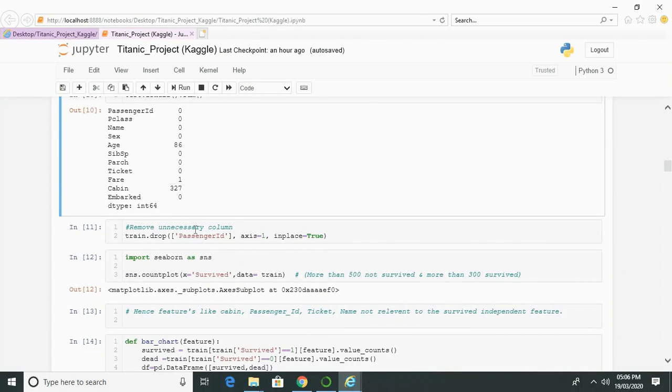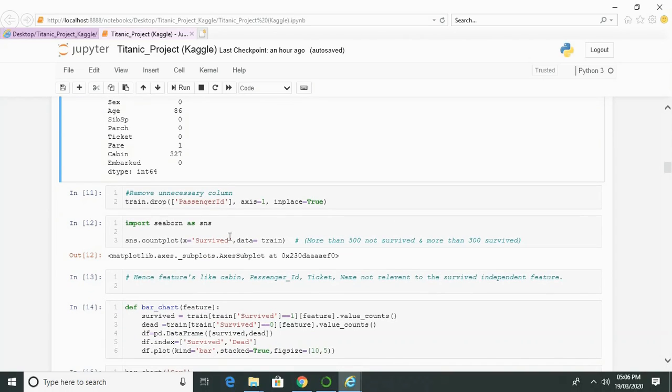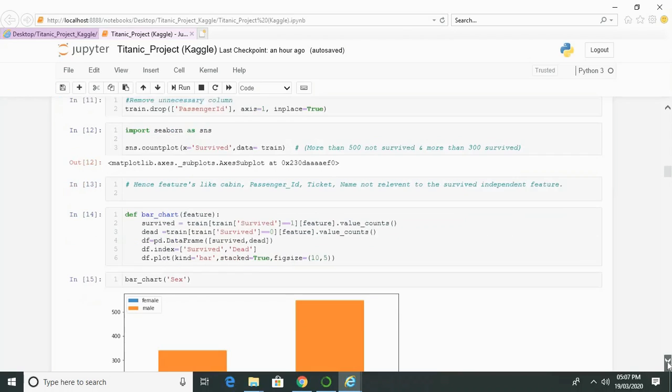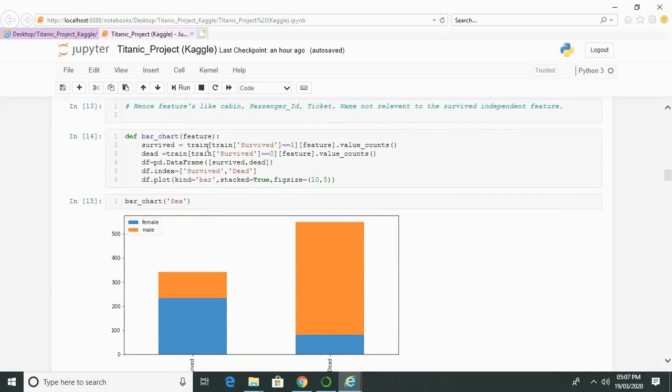So we are going to remove the unnecessary column, which is the passenger ID, which will not have any effect on the dependent feature, which is Survived. I imported Seaborn to plot the graph between the dependent and independent features. First I created a function, bar_chart, in which we type a feature and it will plot the graph against the dependent feature.